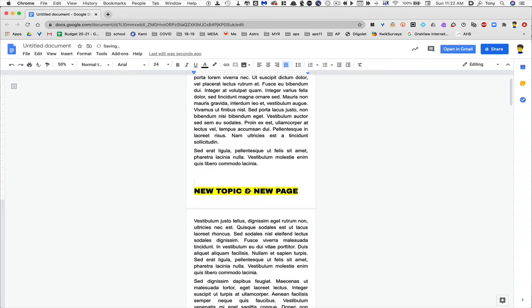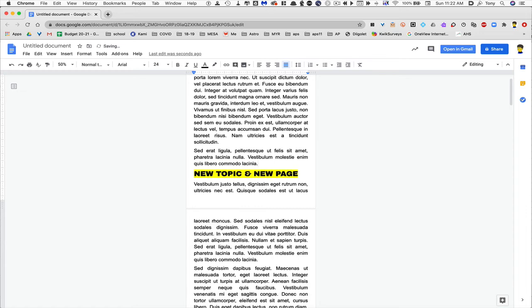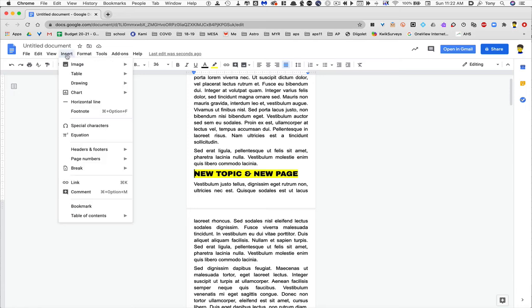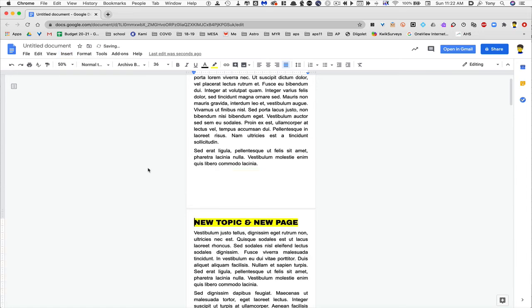So let's go back up here. And I have this new topic and new page. I'm going to go to the beginning of the words new topic, new page. And here's how you insert a page break. Go to the insert menu and go down to where it says break, and then I'll choose page break.